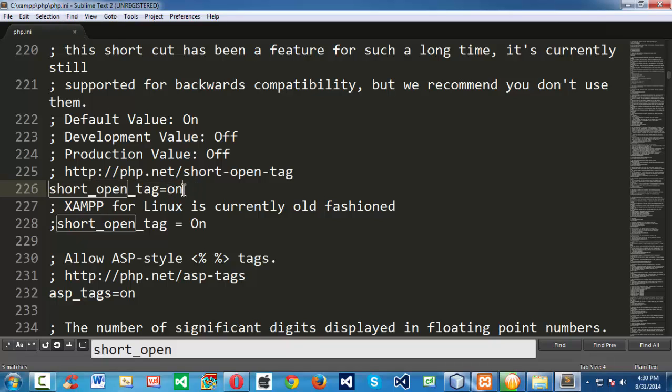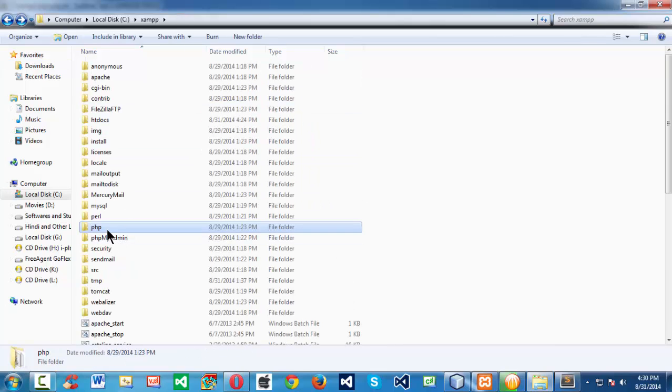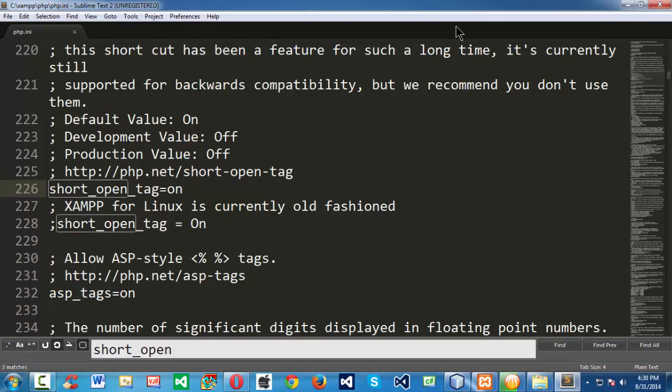In my system I have made it on earlier. The same thing you need to do is go into your php.ini file, which sits inside this XAMPP PHP folder here. Open it with your favorite notepad editor, like Notepad++, or in this case I am using Sublime Text, which is very handy. You can browse to this option and turn it on here.